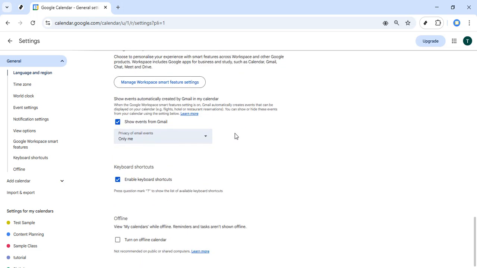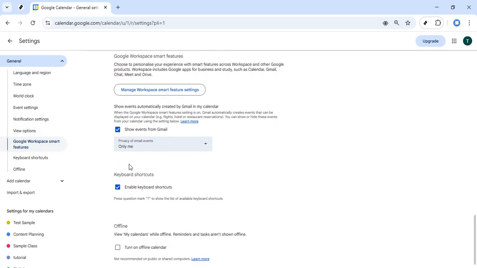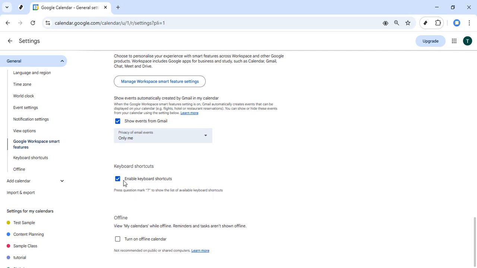You'll also see options related to Google Workspace smart features and personalization. Here you can control whether Google uses information from your other Google services to suggest events, create reminders, or provide smart suggestions. Finally, you can turn keyboard shortcuts on or off. If you like working quickly from the keyboard, enabling shortcuts can make navigating your calendar much faster.